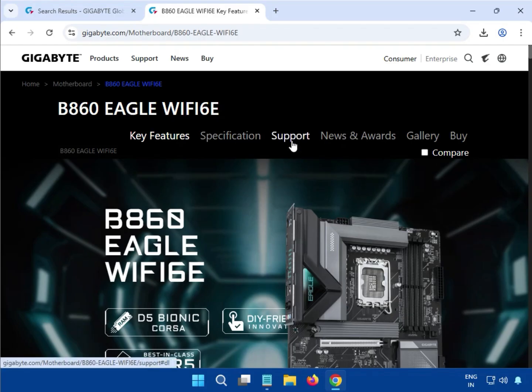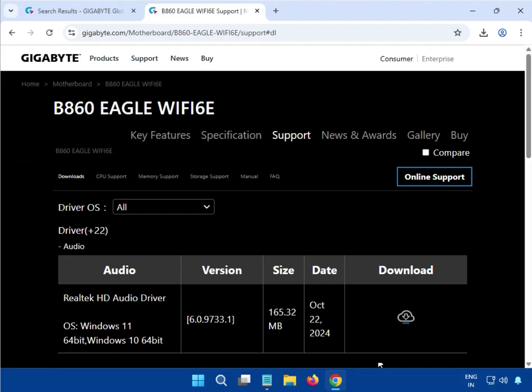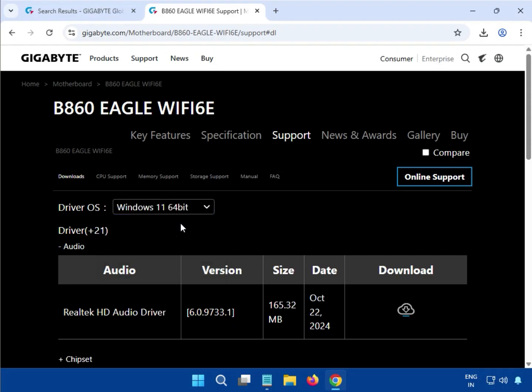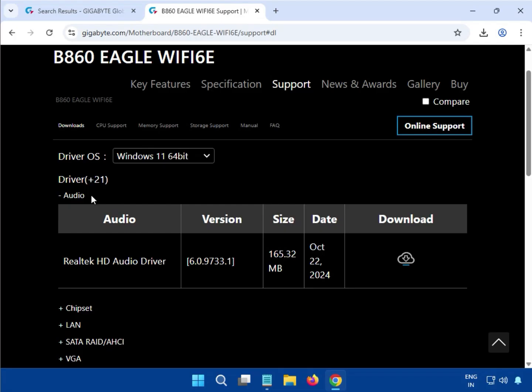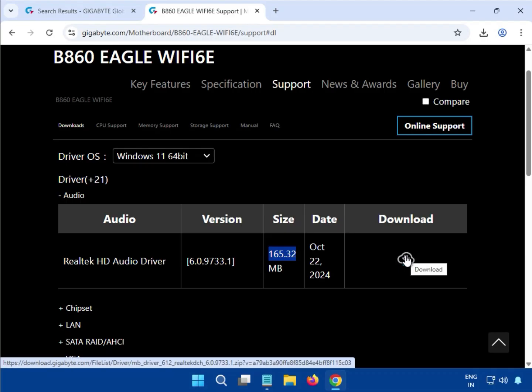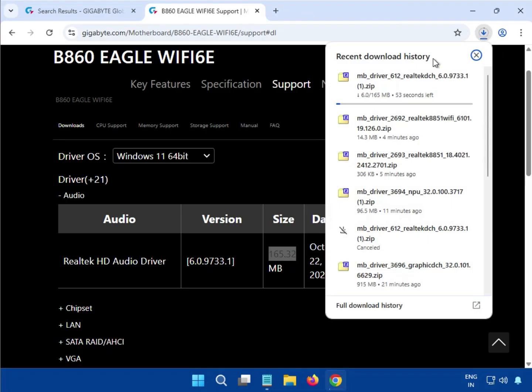Then guys click on Support. Select your operating system, which is Windows 10 or 11. If you have any, you can watch this video and install, because the installation process is the same. Audio driver. So this is 165 total size. You just see, click on Download. Okay, when you click on download, it will start downloading here. Wait a few seconds to complete.